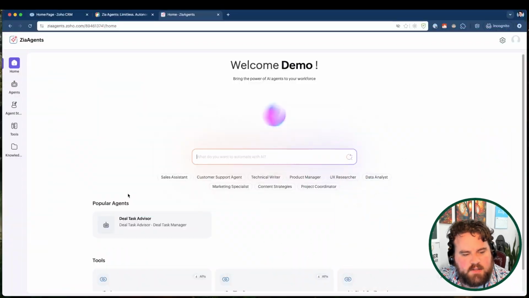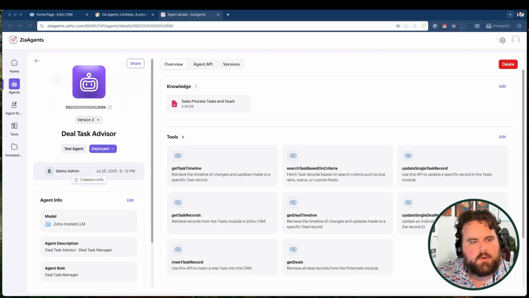I'll show you an agent that I was building before doing this recording. My idea was an agent that would take a look at deals and, based on what stage each deal is in, figure out if any deals need tasks associated with them to move them on to the next stage. All right, so here I'm showing you an overview of an agent that I've already created, and I'll show you how I created it in just a little bit, but I wanted to give you a sense of where we're going to end up, so you have a better idea as we're creating it.